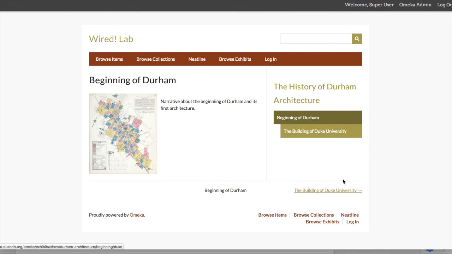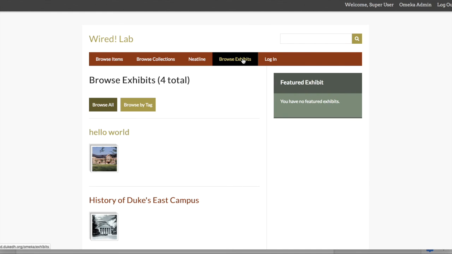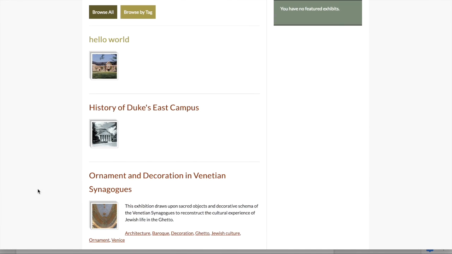And we can go back and forward. We can move around depending on what's shown in the table of contents, in this case on the right-hand side of this Omeka theme. Or we could go back to Browse Exhibits and look at other exhibits for other examples.